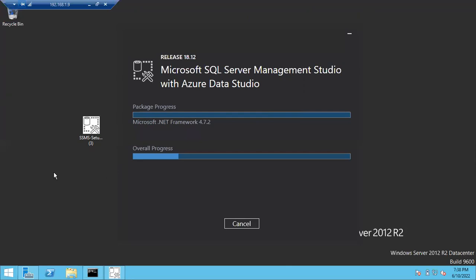Once you install SQL Server, some folders will be created in your server, in the C drive, program files. In your Windows Server C drive program files.